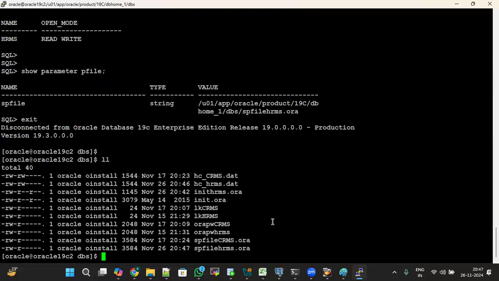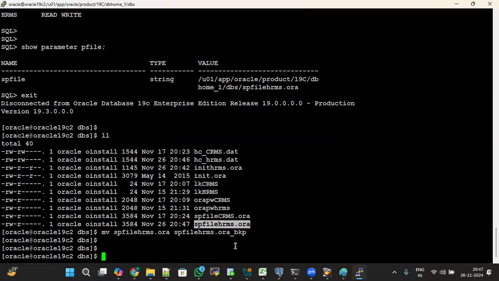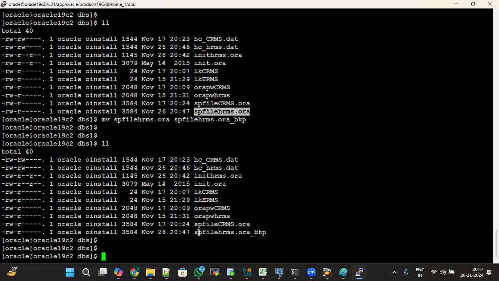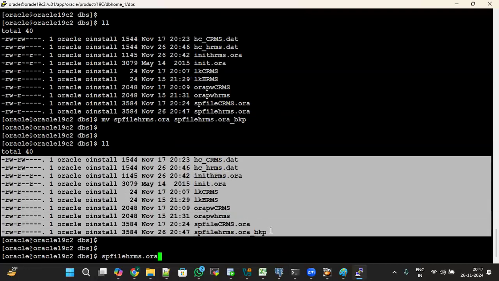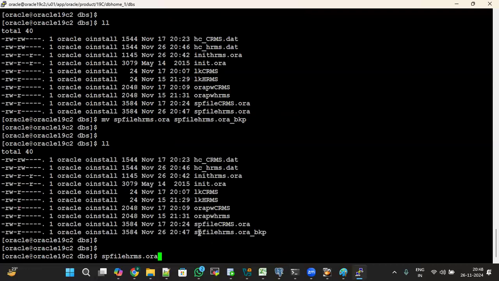Let me move this file. Okay, mv, with underscore backup. How does the system understand whether the SP file exists or not? If the SP file exists, it has this naming convention. With this naming convention, the file exists now. Now we moved the file, naming it with underscore BKP. If the file exists in this format, only then can the system identify that an SP file exists. Now the system understands there is no SP file for HRMS. If we don't have an SP file, then the database starts using the P file only.